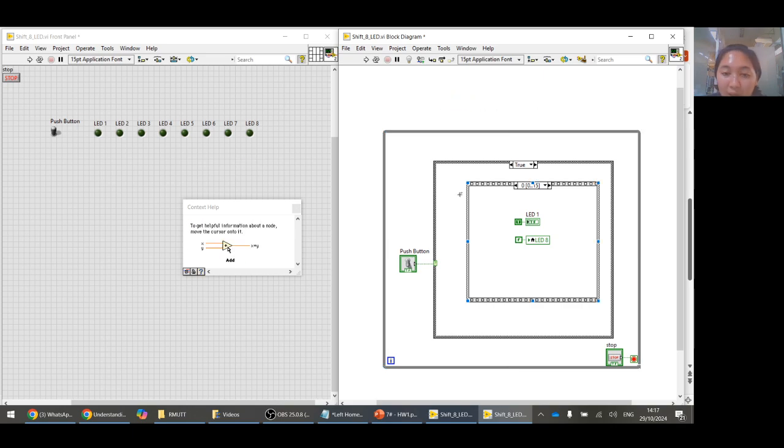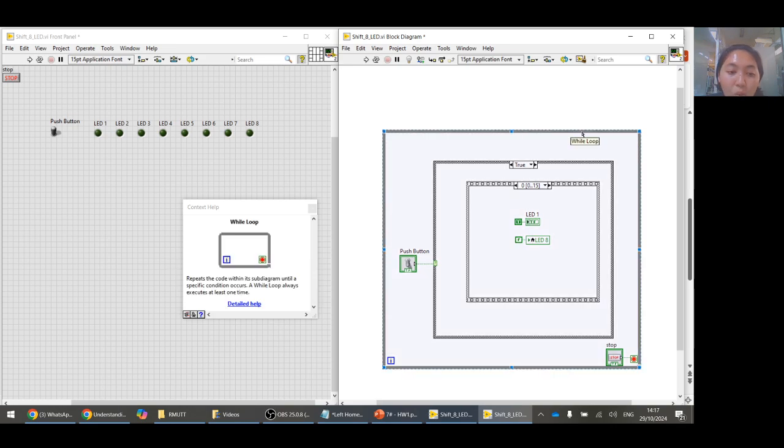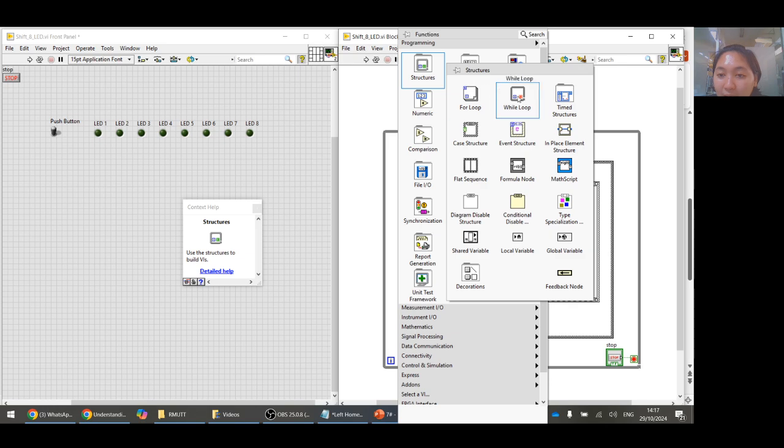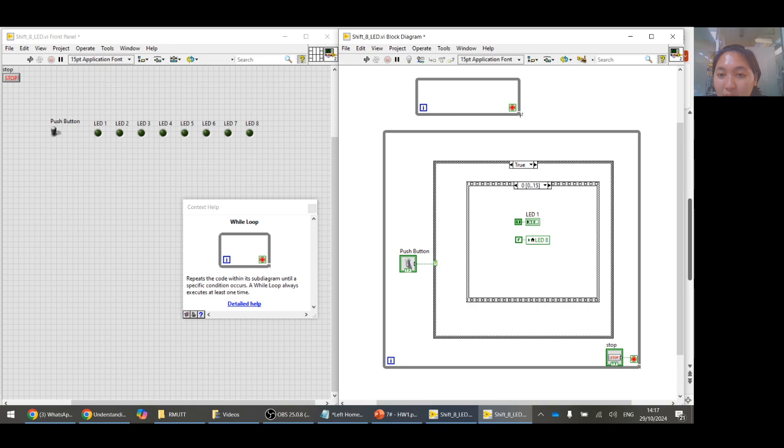And then after that, we have to make this. This is the while loop. A while loop repeats the code within its subdiagram until a specific condition occurs. A while loop always executes at least one time. To add the while loop, just right click in the block diagram window, choose Structures, then choose While Loop, and just adjust the size of the while loop.